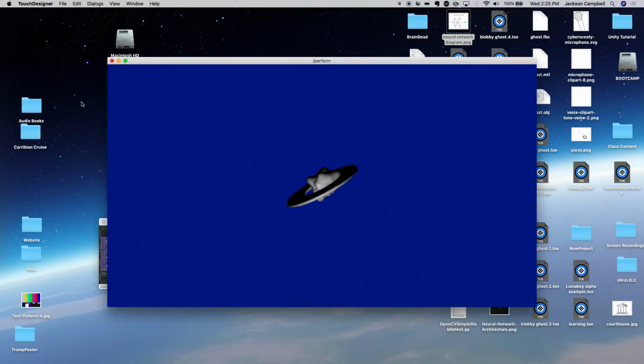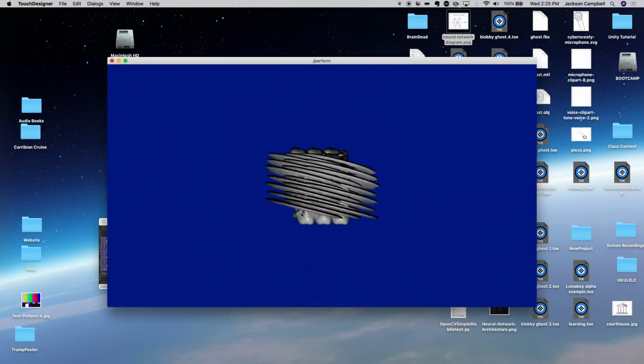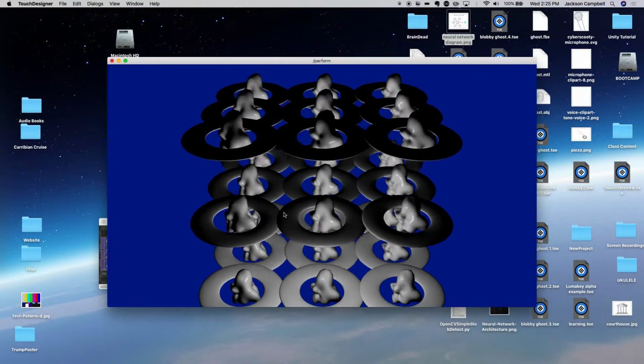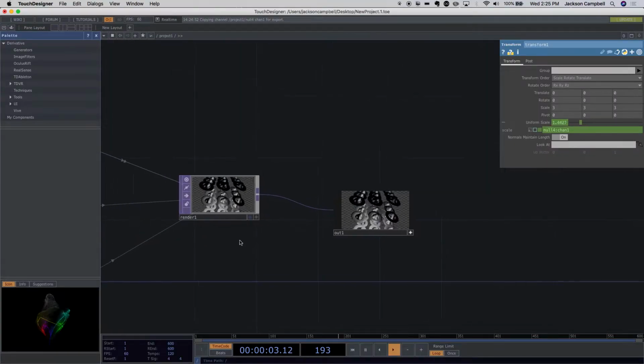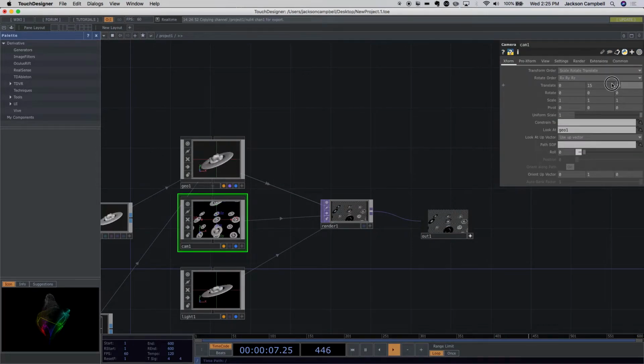Looks like I still need to push my camera back even further, or I need to scale down the objects so they're not so big. I think I'll just push my camera back because that'll be quicker. So let's make this like 50. And go back into here.